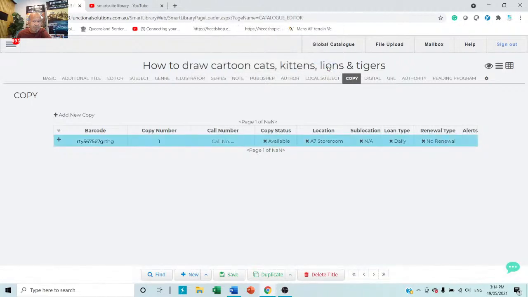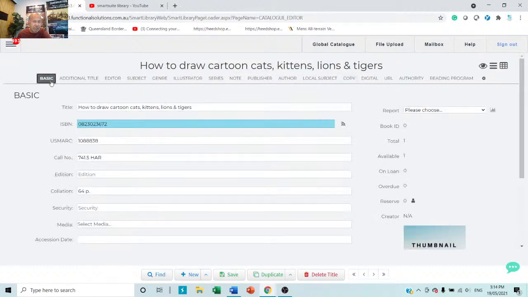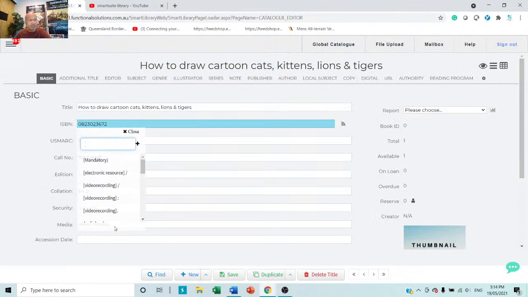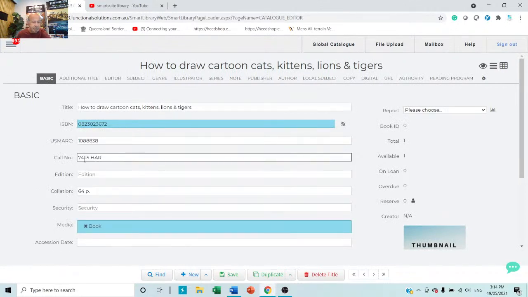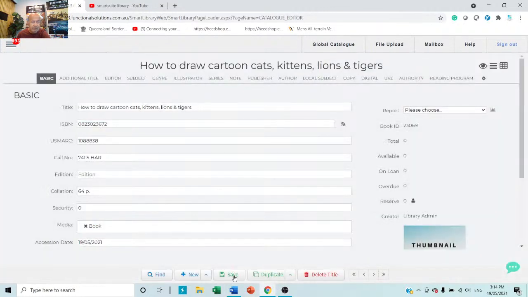So it's saying the media cannot be blank. Let's go back to the start. Oh, there's the media type. This is a book. Okay, so just put in the media type. Now let's go save. And that's it.